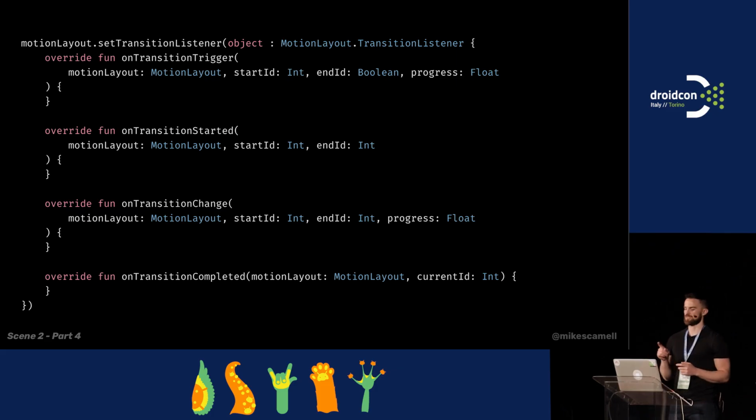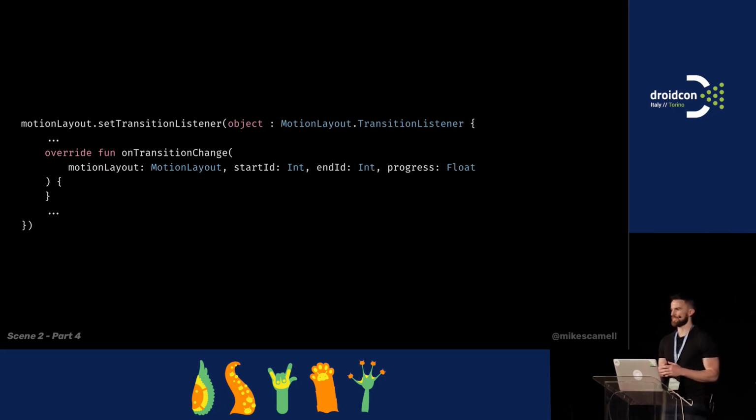But MotionLayout has a transition listener that we can use to listen for progress during our transition and change the color ourselves. It has 4 callbacks: onTransitionTrigger, onTransitionStarted, onTransitionChange, and onTransitionCompleted, which I think are all pretty self-explanatory. We're going to be using the onTransitionChange method, as we need to know the progress of the animation to animate a new white color in so that we can see the text properly.